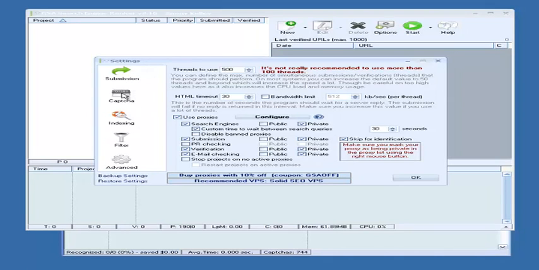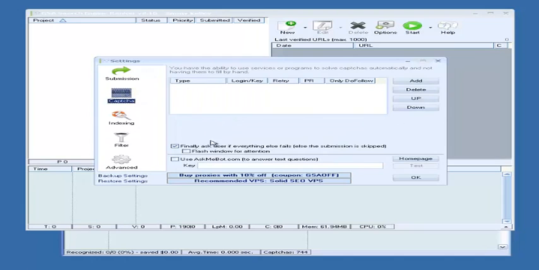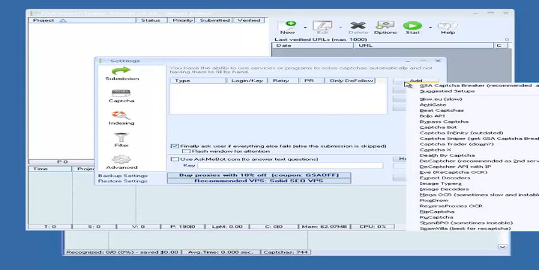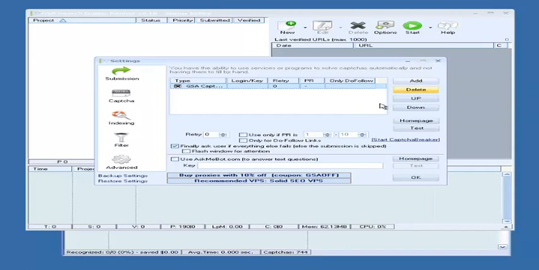We're going to just head on down to CAPTCHA now, and you'll see that there's no CAPTCHAs in here. There's no services. You can see there's no lines in here. So what we want to do is we want to come up here and we want to hit add, and GSA CAPTCHA breaker recommended as first service. We want to hit OK. Just select that, and these are the settings that you're going to get.